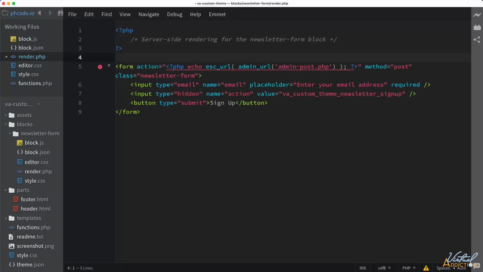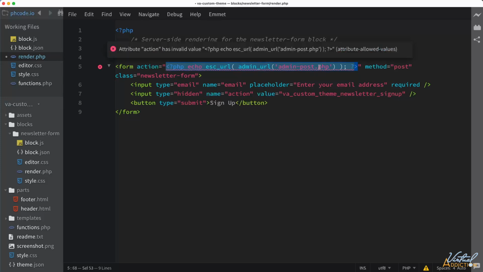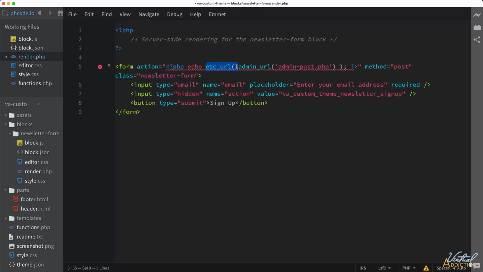The next bit of code will be familiar to you if you know HTML. We're going to start off by adding a form tag. Then we're going to use the action attribute. Notice that the action attribute is using PHP. This is going to ensure that we are using WordPress's admin-post.php endpoint to handle form submissions. Admin URL, and then in parentheses, admin-post.php generates the full URL or the absolute URL. Escape URL ensures the URL is safe and properly encoded for output in HTML.